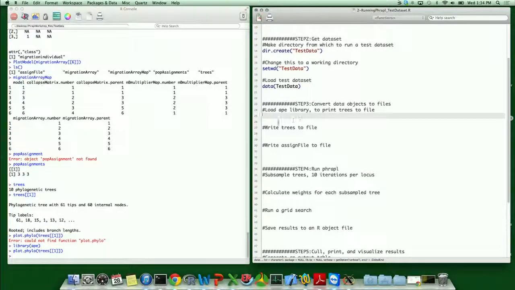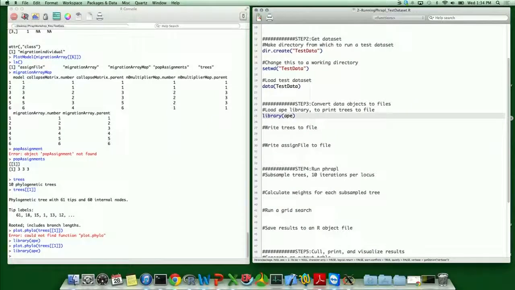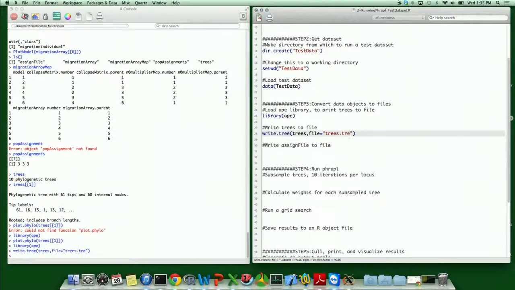So to start analyzing these data, we're just going to convert these two objects into files so we can import them using a phrapl function. And in order to export the trees, we need to load in the ape library. I already did it, but I'll type it out. Library, ape. And then to write trees to file, write trees. So you first type in the objects I want to write, and then the file name will be trees.tre.